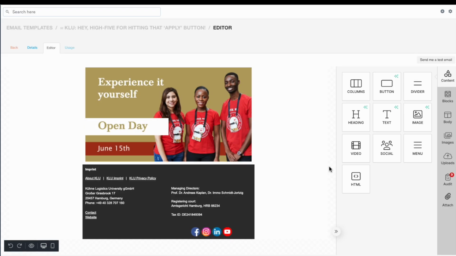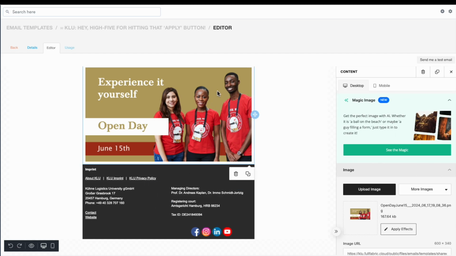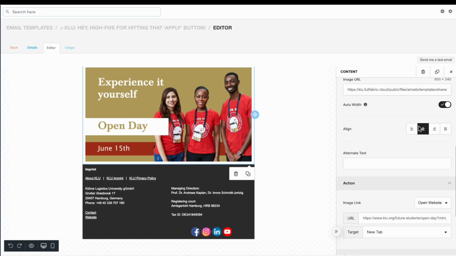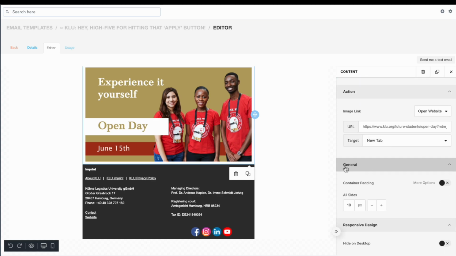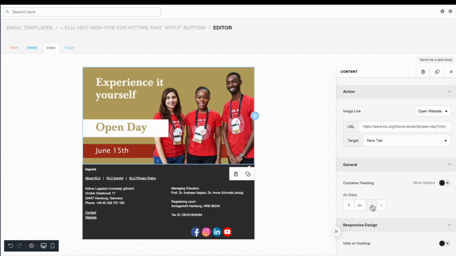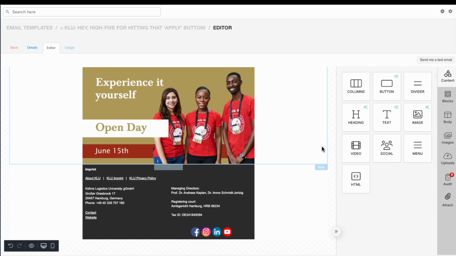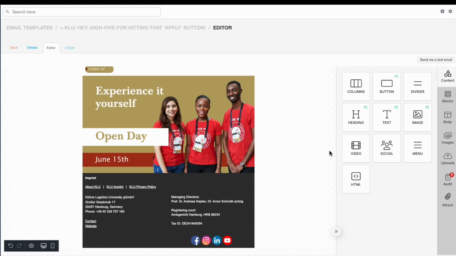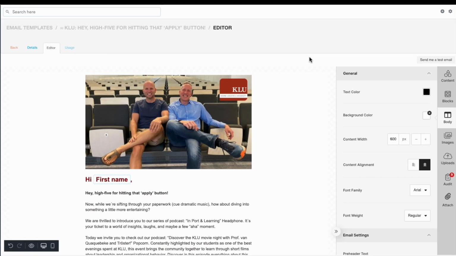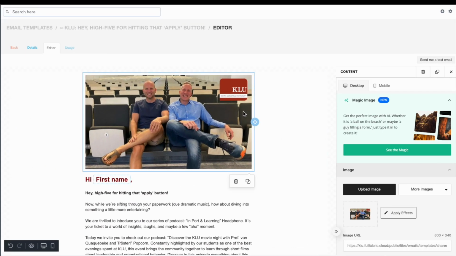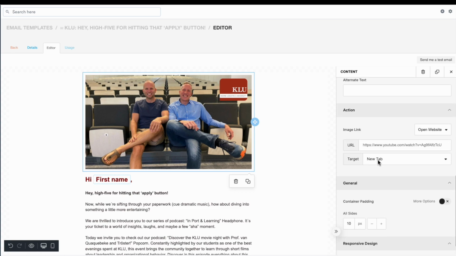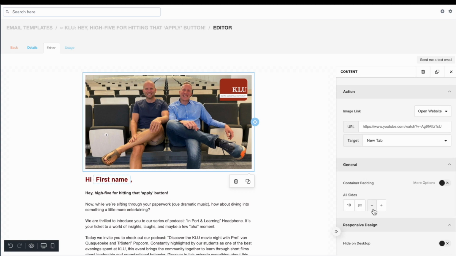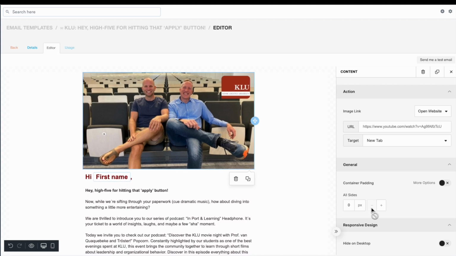Personally, I think the signature area looks good, but I'm not happy with the transition from the promotional image for the open day and the signature area. So I'm going to click on the open day image, scroll down all the way to the general section, and basically reduce the padding. When you reduce it to 0, it then takes up the entire width of the email template. I need to do the same for the banner image, by the way, so I'm going to click on it. Once again, scroll down all the way to general and then change the padding to 0.